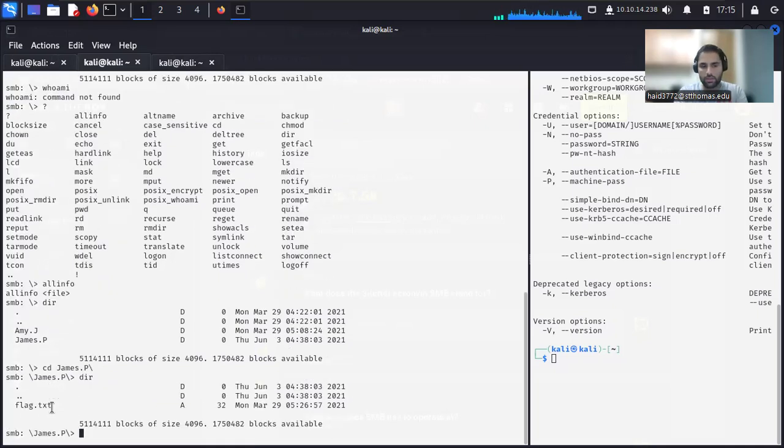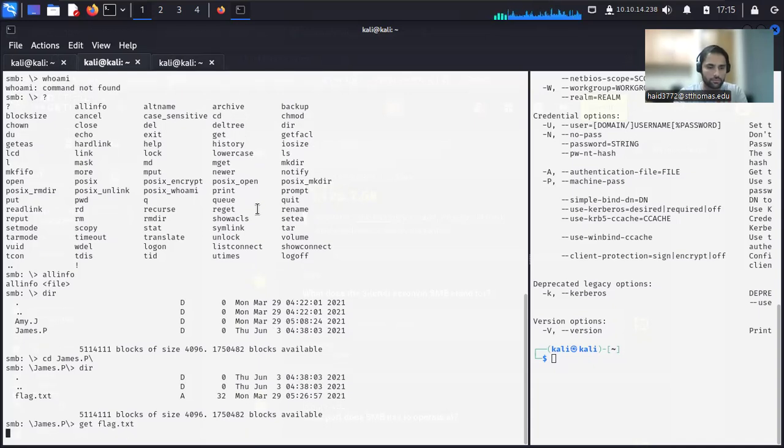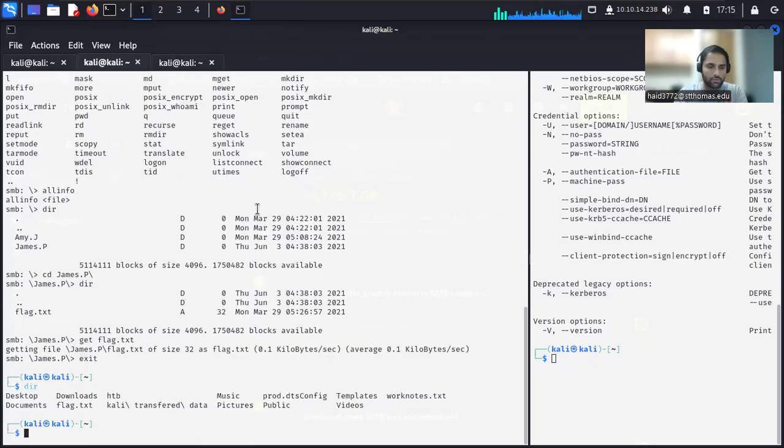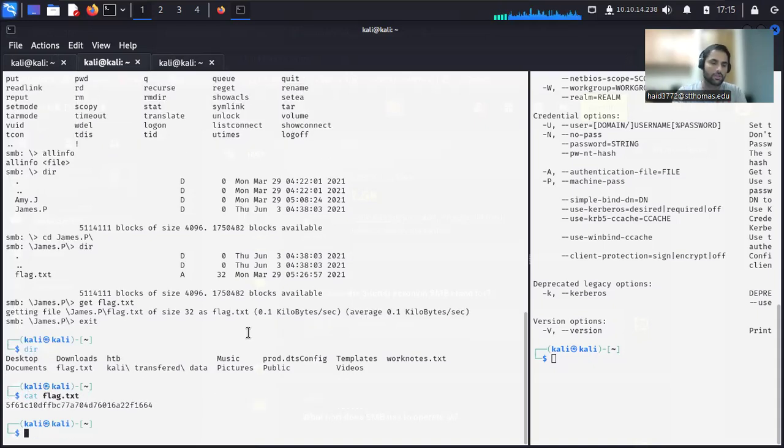We cannot read this flag in this terminal. We have to download it, and we use the get command to download this thing. I think we also have this get command listed somewhere, but we deal with that later. flag.txt, and we exit here. dir, we have the flag. This is our flag. So this machine is solved now.